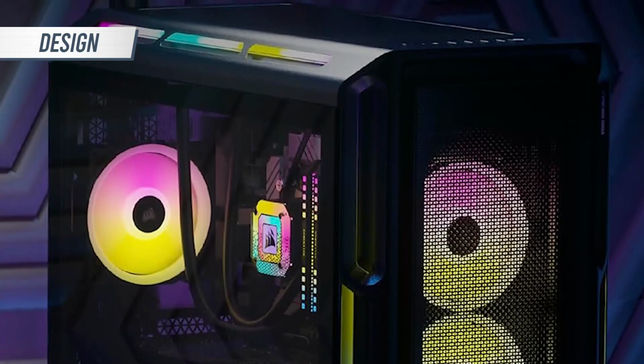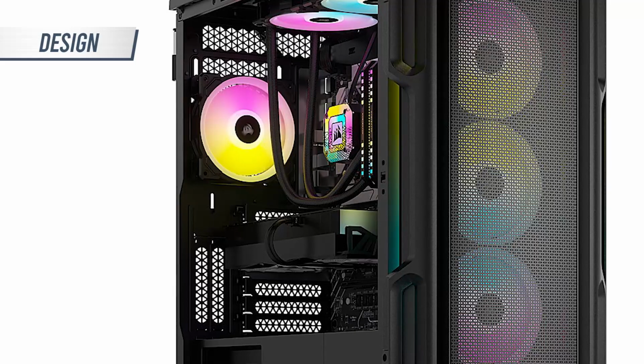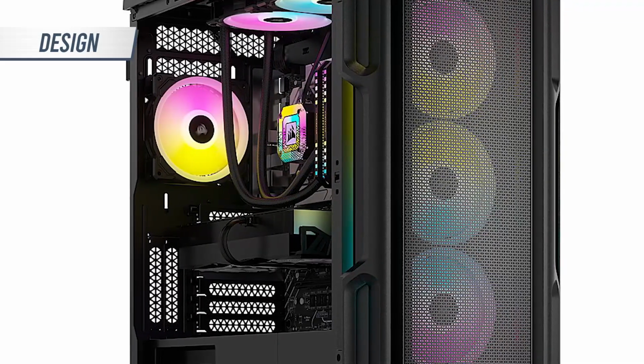When it's time to access the inner workings, it's as simple as can be. Both the front and back panels effortlessly detach without the need for any tools. The user friendliness here is truly commendable.